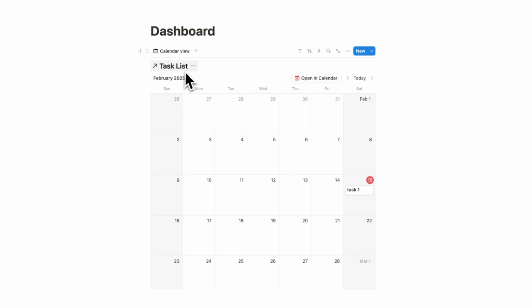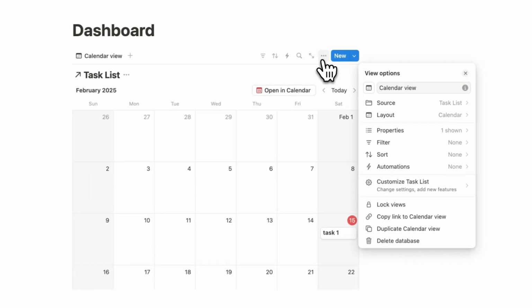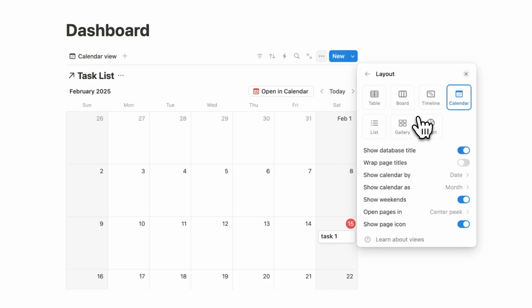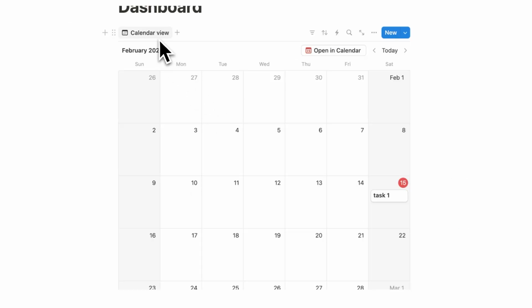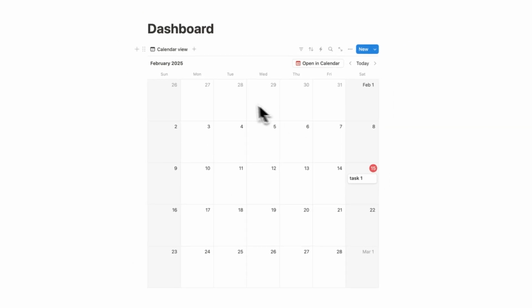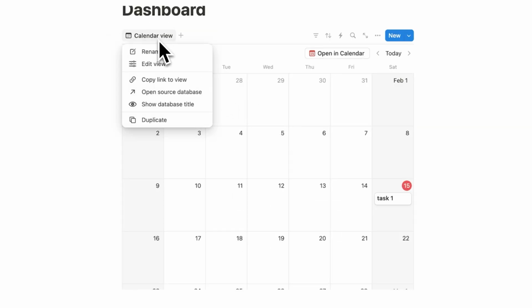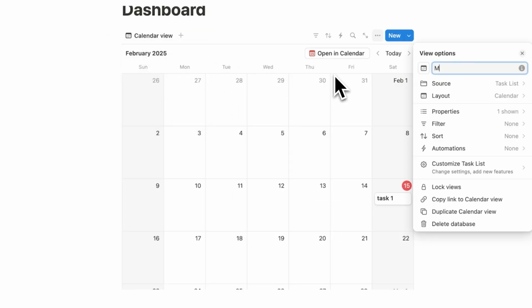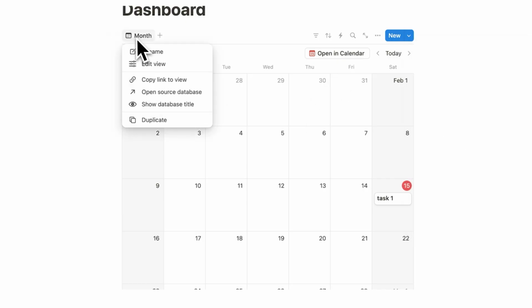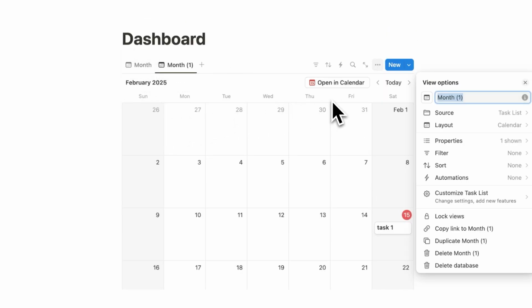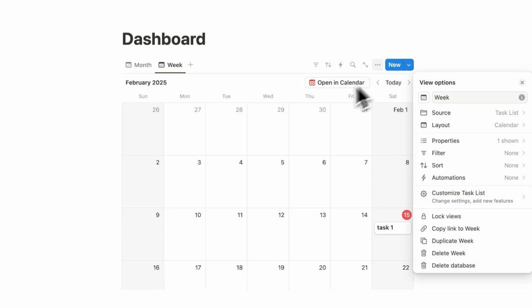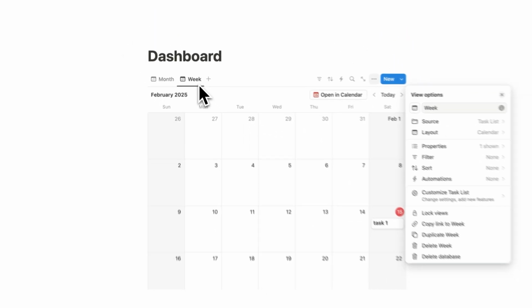So let's work on this calendar view quickly. What I'll do is click on these 3 dots here. I'll click on layout, and here where it says show database title, I will just hide that. In this view, I just want to see my entire month as a broad overview. But what I'll do is right click on calendar view and do rename. I'll call this month, and then I'll right click again and do duplicate. And this here will be the week. So now we only want to see the week in this view here.